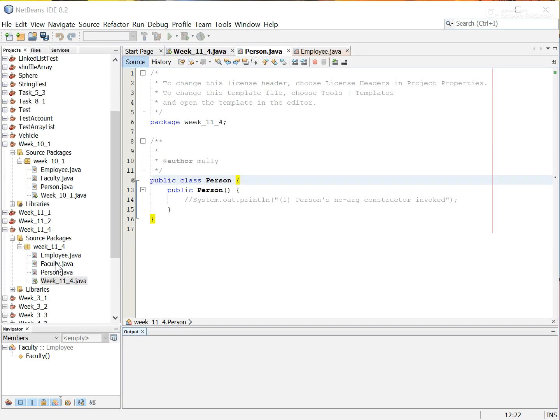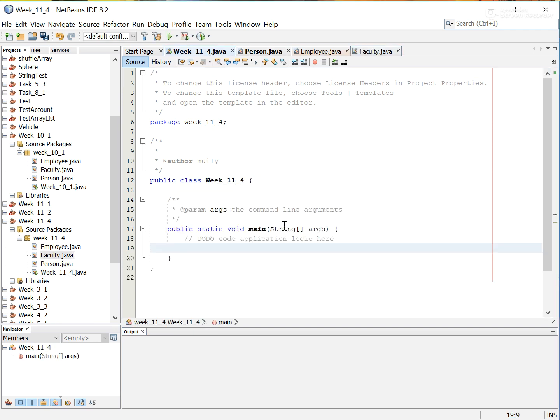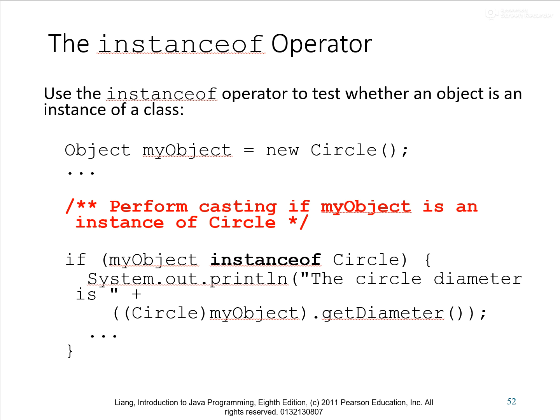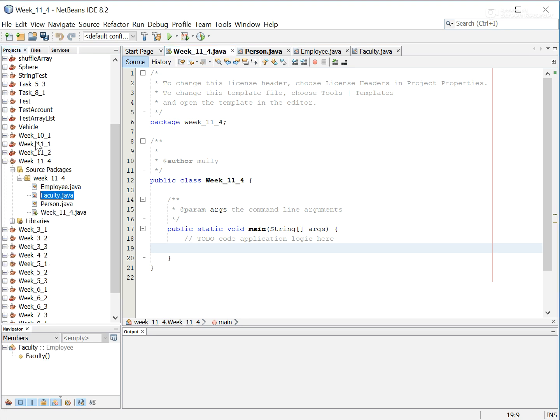Okay, so go back here. What I want to do is try out this instanceof operator and show you how to use that. This was just to show you that I took these three classes from week 10.1. You can make them again. There's nothing in them after all. I'm going to save that time.